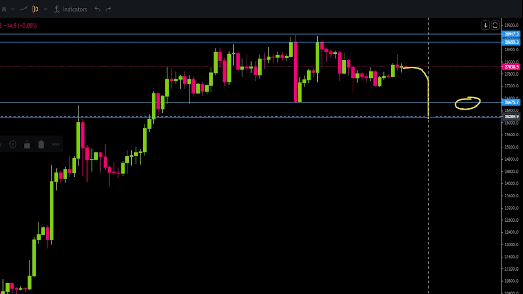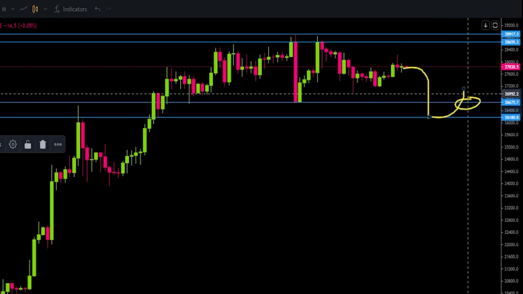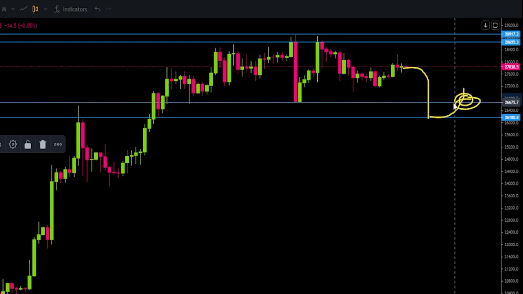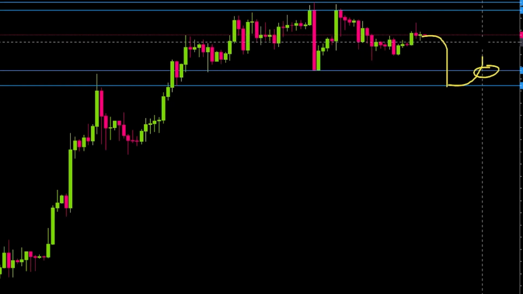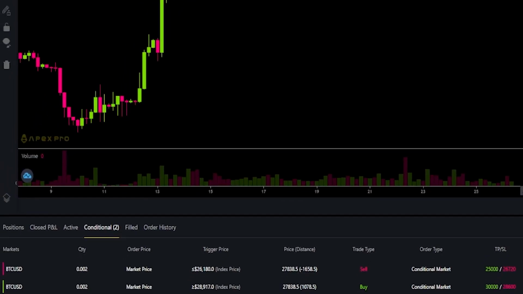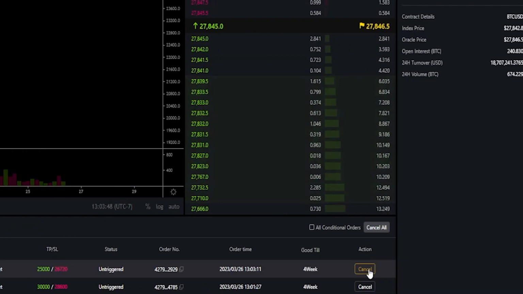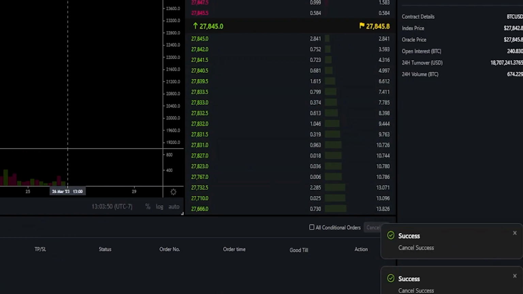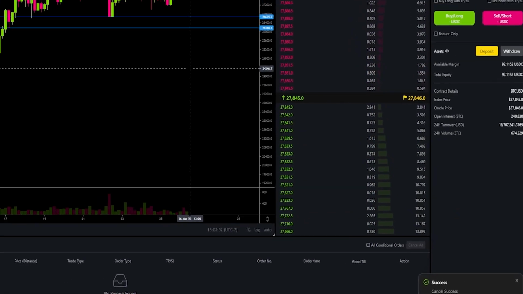But if price action was to bounce back inside this range, I'll be stopped out slightly above this horizontal right here. Of course, we don't want to set our stop losses too close. You're going to want to do some good technical analysis and choose price points that make the most sense for you. If at any point you want to cancel any of these, of course, we just come down here where it says conditional. Then over here on the right-hand side, we'll click on cancel. And just like that, I removed both of those orders.